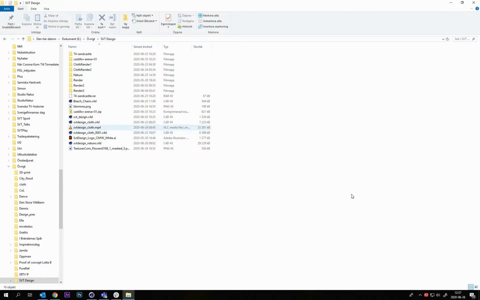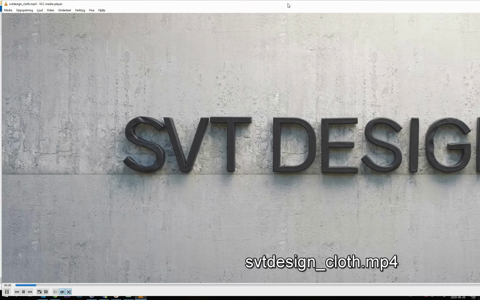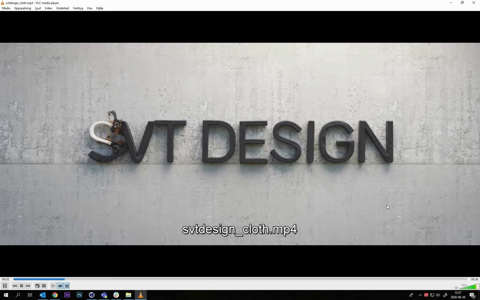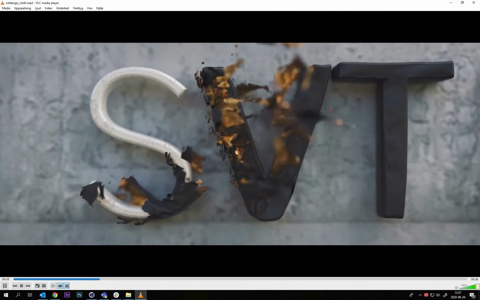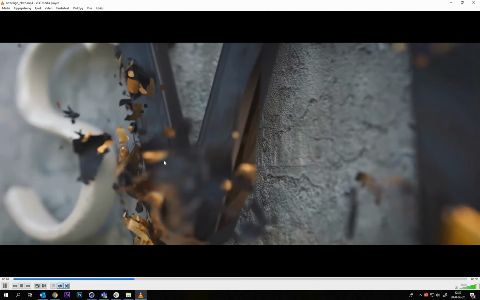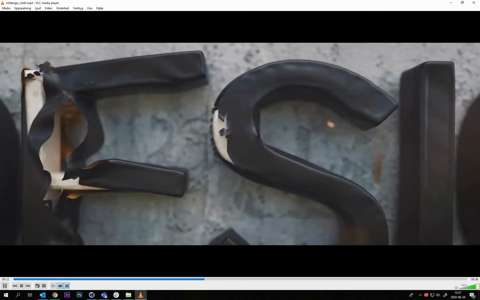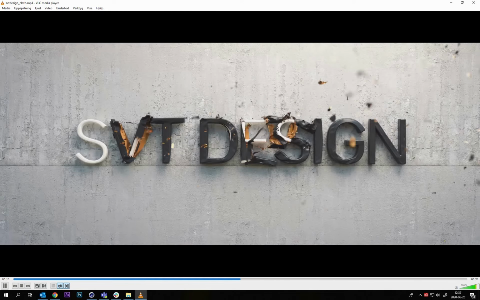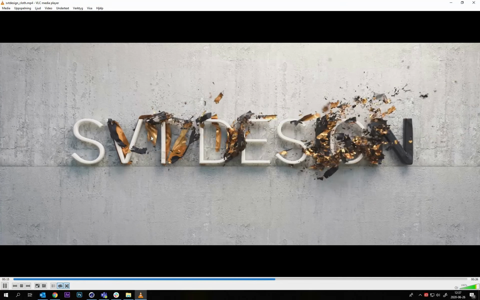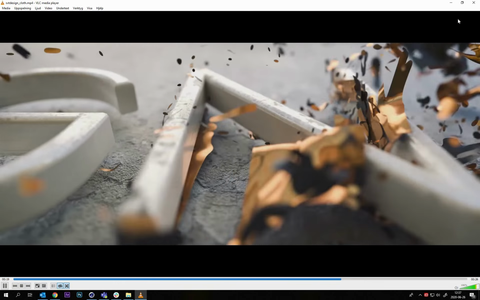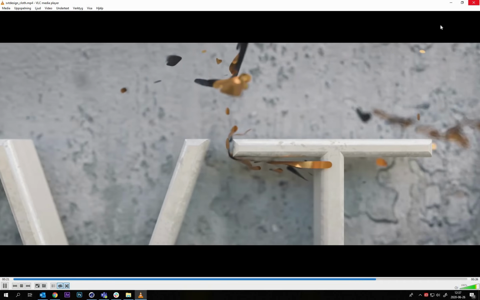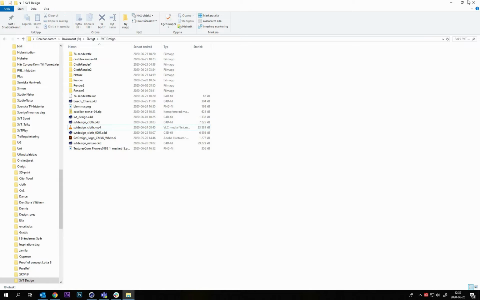But this is the effect we're trying to recreate today. I might not show you all of the texturing and stuff, but I'll just show you how to achieve the cloth peeling effect. So let's get into it.